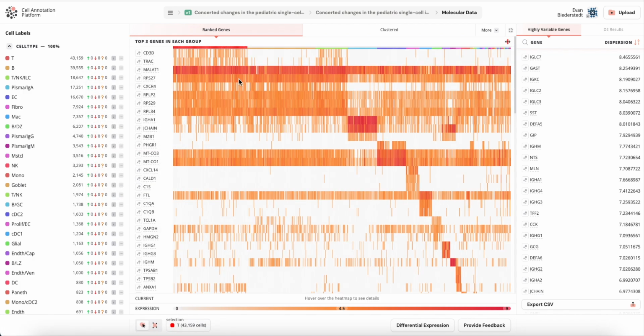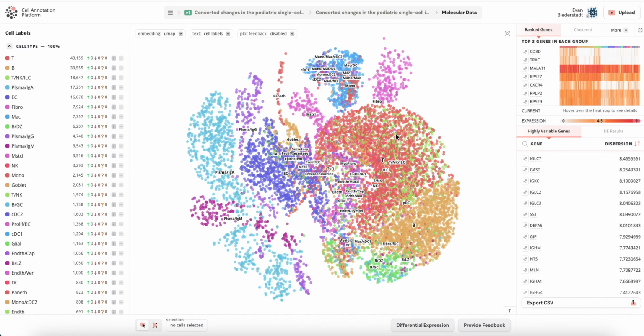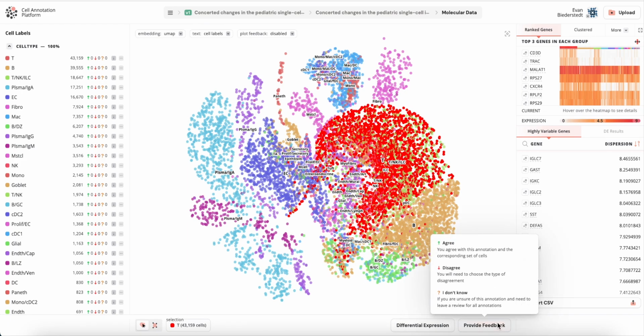This is great. So some feedback I might give, and this is fairly common, is that these are actually a fairly broad group of cells. It could be split up. And so in this case, I would disagree. So I will select the cells again. And given I'm logged in, I can provide feedback. This is not my data set. It's a data set of my colleagues. And I can do this with any data set that's published on CAP.